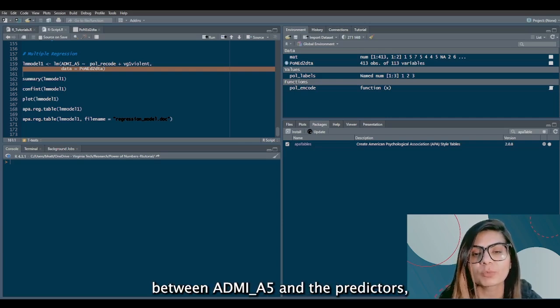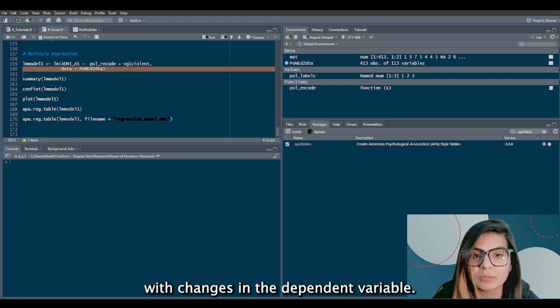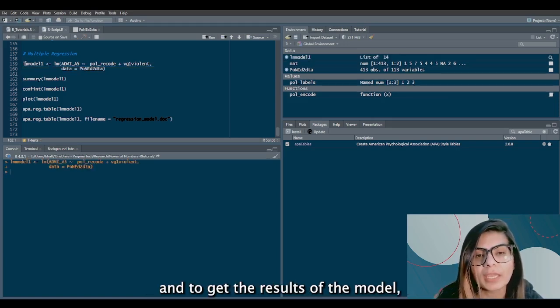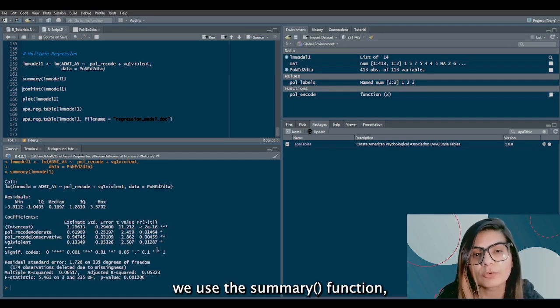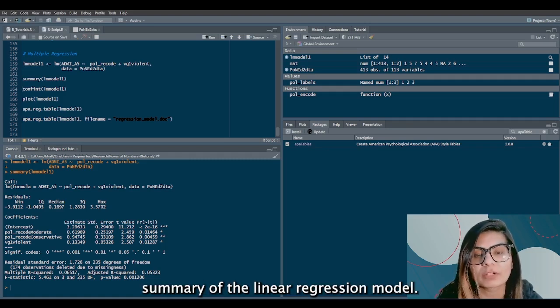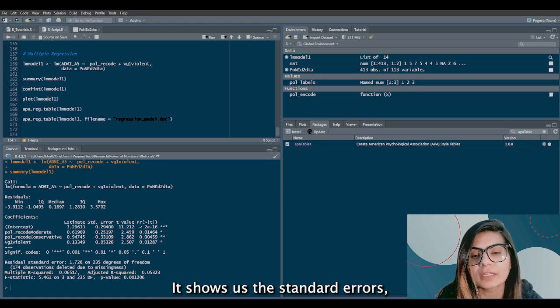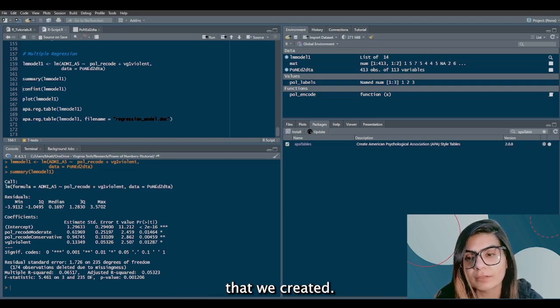The model estimates the relationship between ADMI5 and the predictors, providing the coefficients that describe how changes in the predictors are associated with changes in the dependent variable. We now run this model, and to get the results of the model, we use the summary function like we did previously with the AOV. This function provides a detailed summary of the linear regression model. It includes the estimated coefficients. It shows us the standard errors, the t-values, the p-values, and it also displays the multiple r-squared and the adjusted r-squared, the f-statistic, and the p-values for the model that we created.